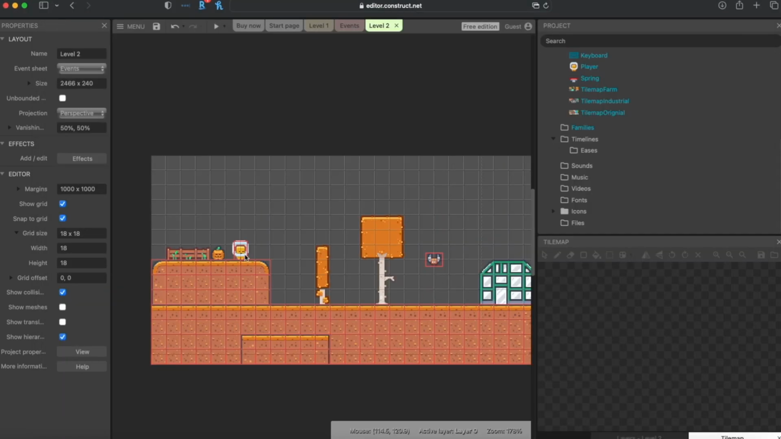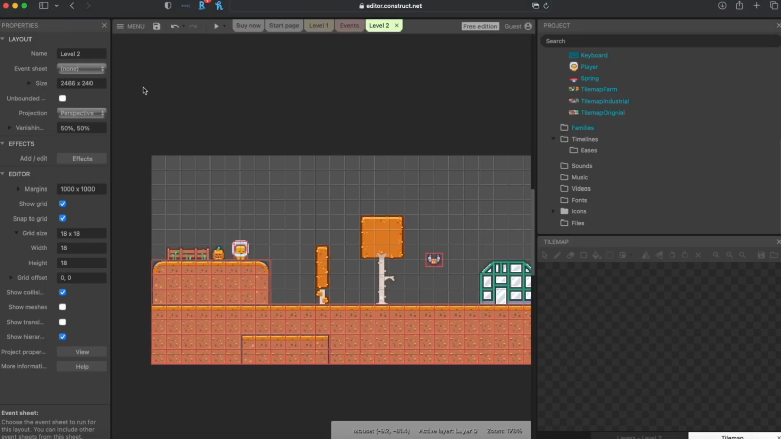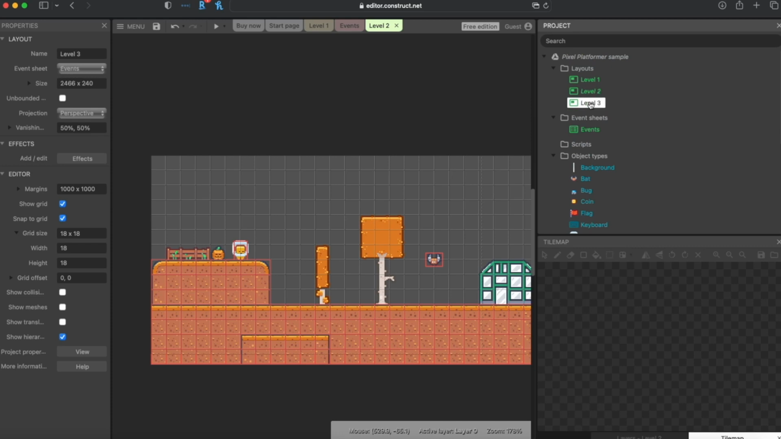If for some reason you get this, so if I take out the event sheet here, this may happen to you. If it looks like your player is running constantly like that, it means the event sheet has not been added to the layout correctly. So verify that on your other two levels that we've created. Make sure the event sheet is attached, so that way you know that the events are working properly.